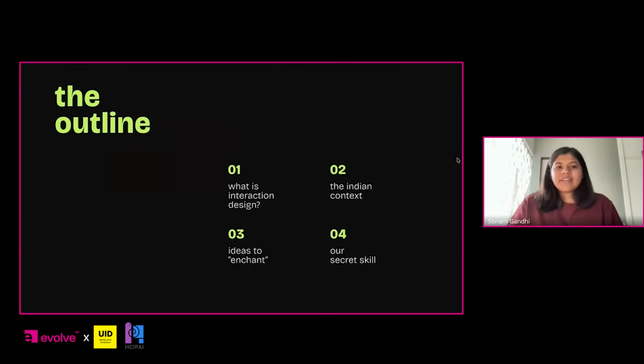But let's move to what we have at hand right now. So the outline, like I mentioned, we're going to be talking about what exactly interaction design is, give it a little bit of Indian context, then look into the entire competition, what is going on right now, and apply whatever we are learning to this competition using a secret skill set that we have as Indians. So I'll end with that. Point number 4 is something that you can look forward to. Some of you will be able to guess by the time we end it, but just look forward to it.